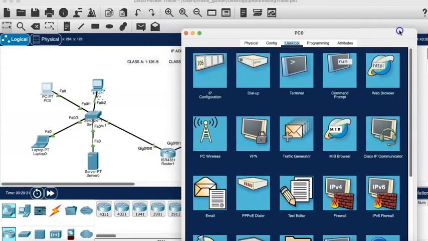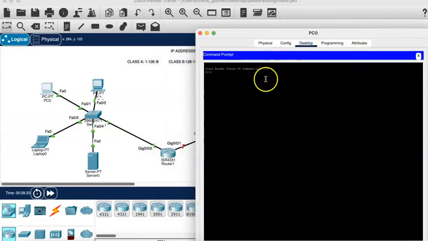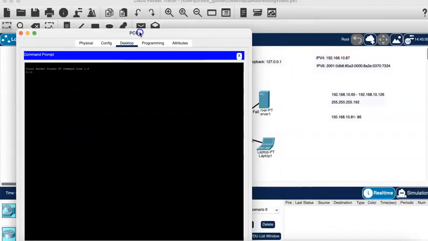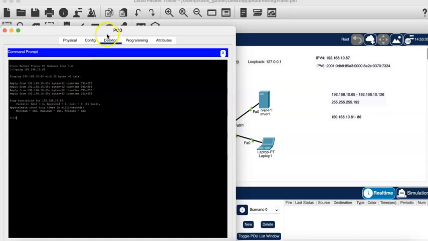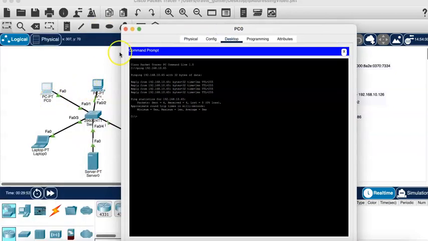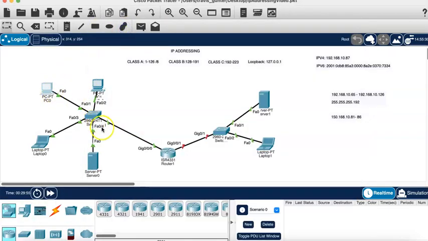If our one subnet is up, we'll just ping it. We will just ping that default gateway. 92. And we're getting pings back. So that is connected. PC 0 can talk over to this router here.